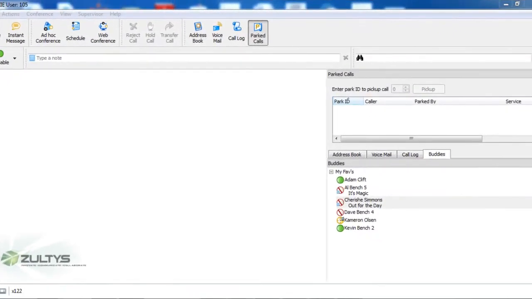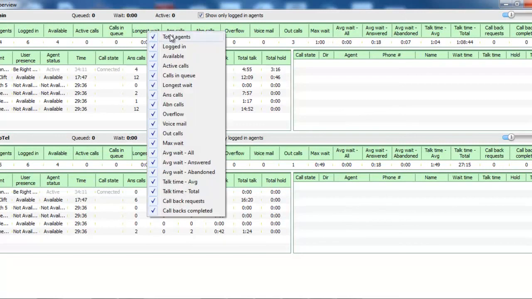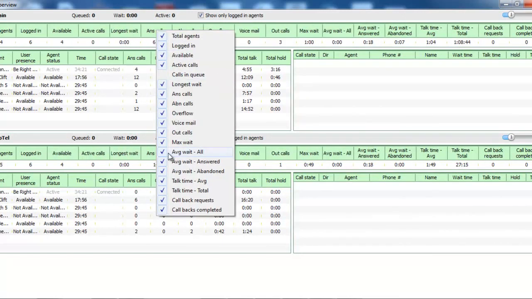Zoltas also added some supervisor capabilities into the new Super View. If you go to Supervisor and hit Super View, this is the screen that you're normally used to seeing. What they've added now is the ability for you to customize this screen as well. If you right click, you'll see all the available fields. Then you have the ability to go in and choose which fields you want to see and make available.